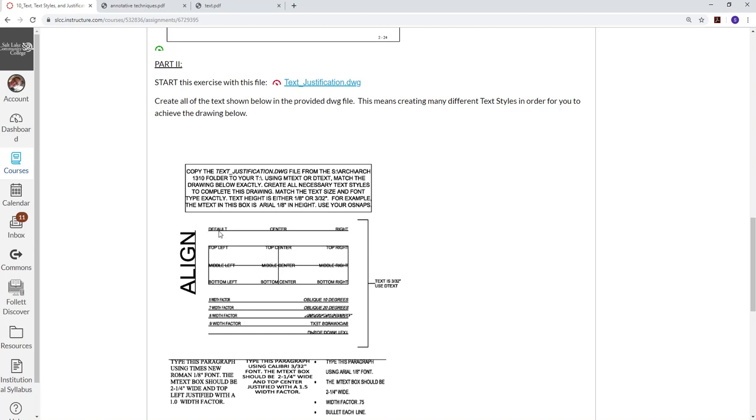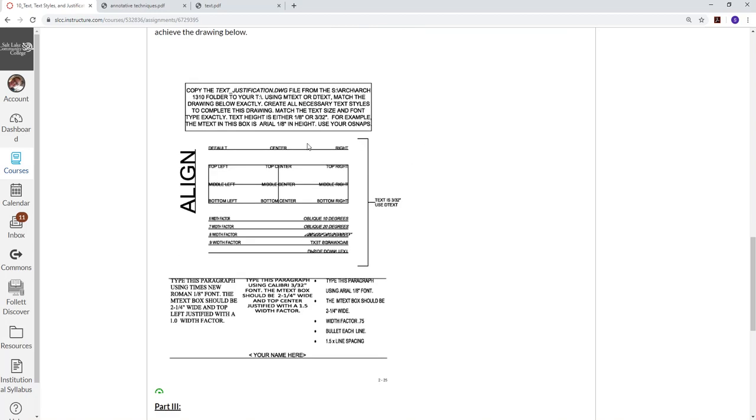So this is a single line text, and it's aligned to the bottom left, bottom center, bottom right, okay? And we have 1/8 inch, and we have 3/32 inch. I believe it's Arial. This is all Arial font. But this is Romans. This one is Calibri. This is Arial 1/8 inch, okay? Everything is very descriptive, so you'll create all these text styles.